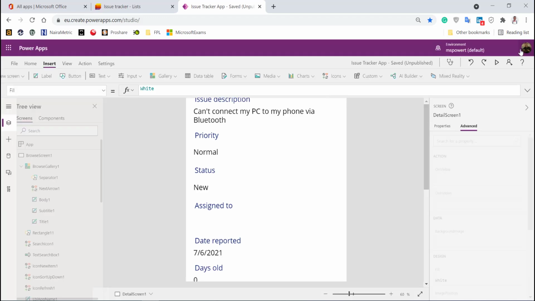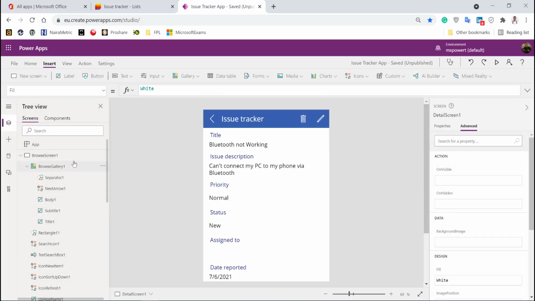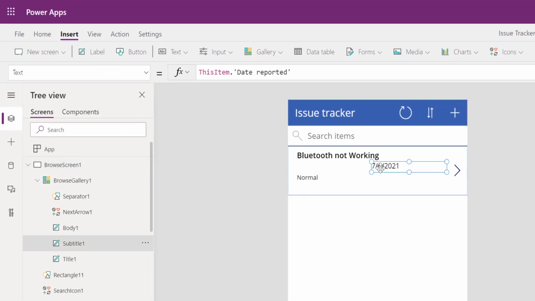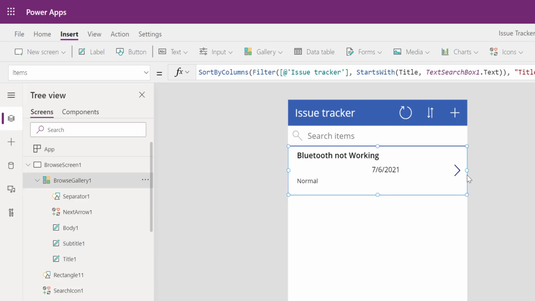I can go back now to my browse screen. So date reported is here, and that's actually what we want to be able to see. Then I'm going to click here. That way this particular gallery portion is selected, not the entire one. When I click outside, everything is selected. I'm only interested in this one. And what do I want to do? I want to insert a label. So I'm going to add a label.